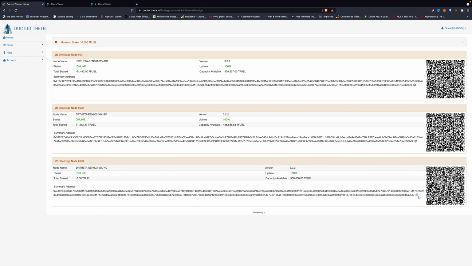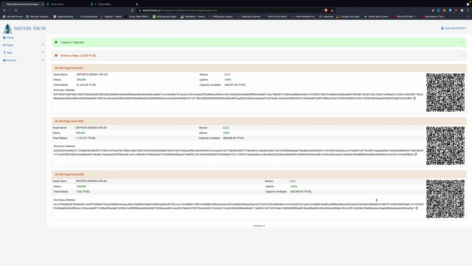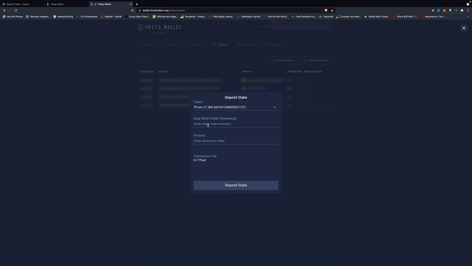So we go to this little button right here to copy the address. Then we go to our Theta wallet web page that is open and paste the address that we just copied to the Edge node holder summary. And you enter the amount of Tfuel that you would like to stake. Remember, the minimum amount of Tfuel that you can stake is 10,000 Tfuel. Don't forget that you need 0.3 Tfuel for transaction fee.